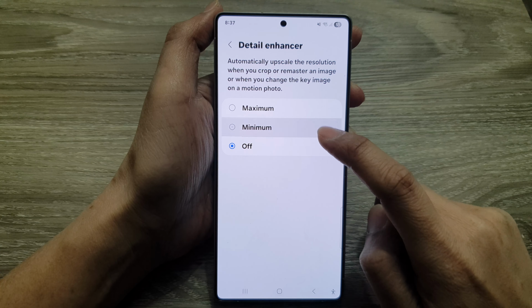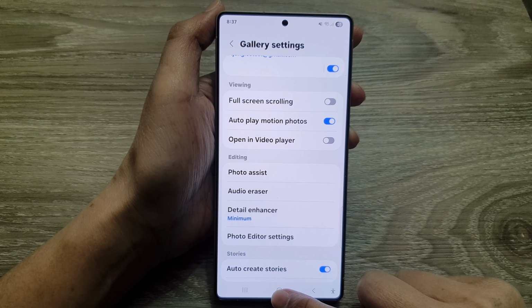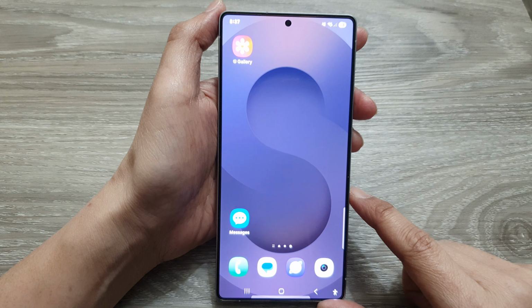And that's it. Finally, you can tap on the back key or tap on the home button to return back to the home screen. And that's it.